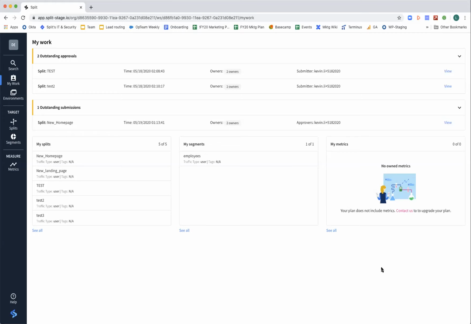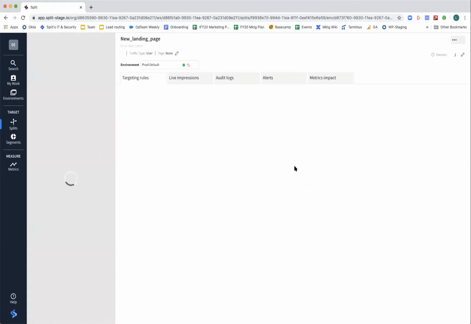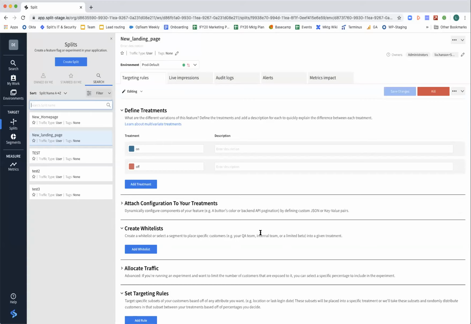So I am an engineer. I have been working on a Split to get a new landing page out. Before I can actually get it approved or release it, I do need to have Kevin, my colleague, take a look and sign off on it. I've already submitted one that I'm waiting to hear back from him on. So I'm going to do this, and then hopefully hear back from Kevin later on.